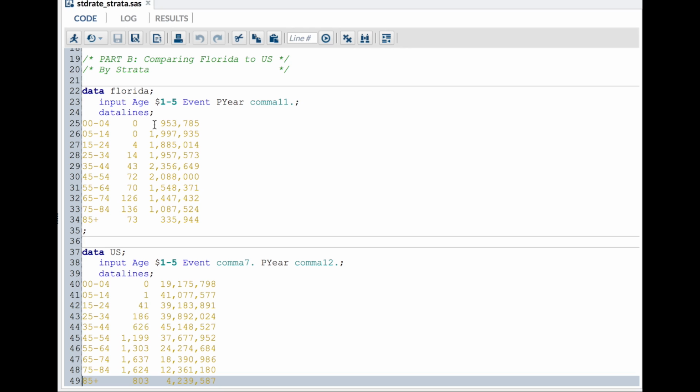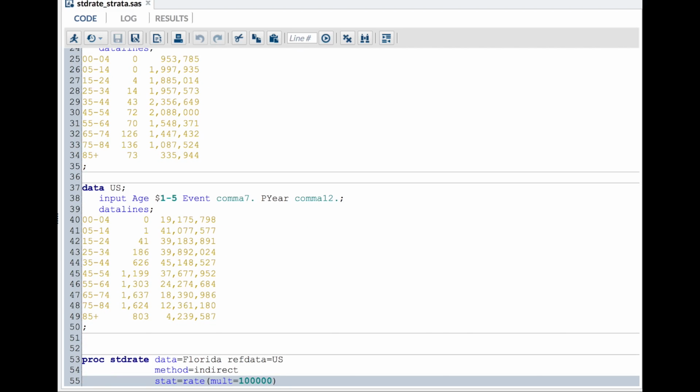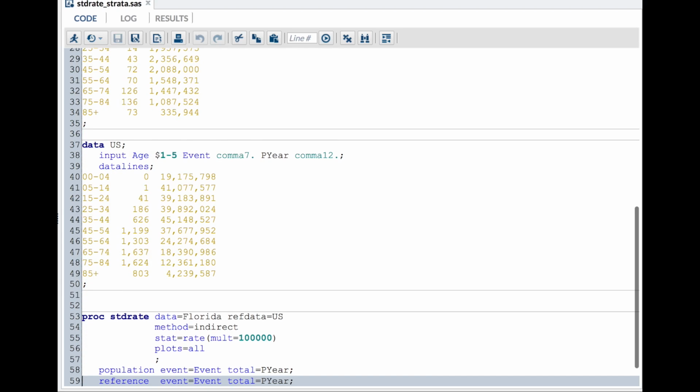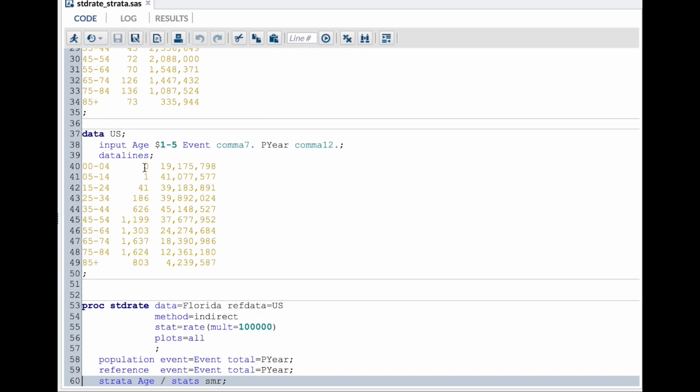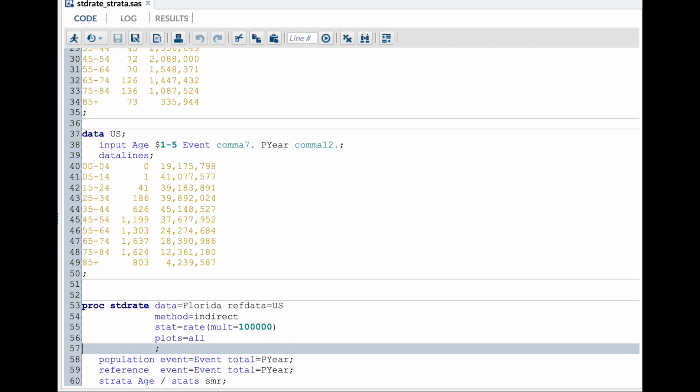I'm going to read in datalines, semicolon, to alert SAS that what follows is data. So here's all of my data for the state of Florida, a semicolon to denote the end of the data entry. And now I'm up to my next data set. Same thing, data for the US, semicolon, input, exact same input statement, except here it's comma12, because of course we might have a bigger number because there's more people in the country than there are just in Florida. There's my datalines again. There's my data for each age group for the country.